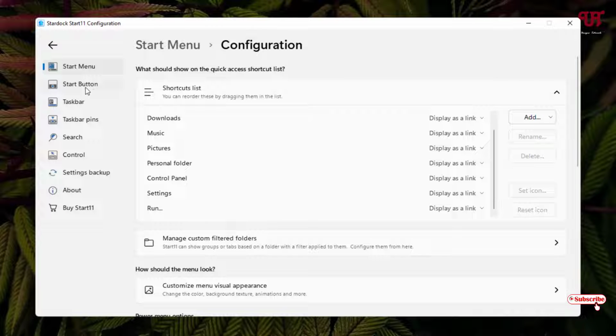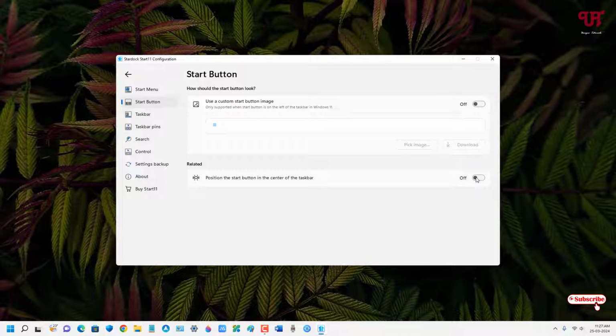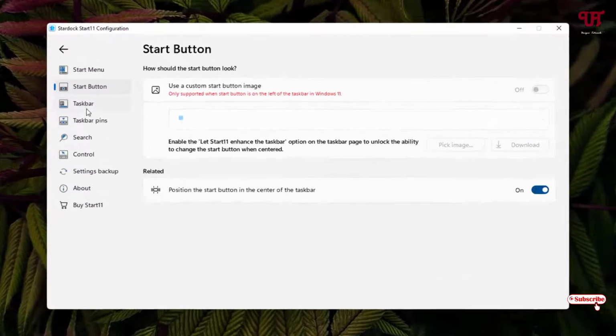And the next option is the start button. So here you can use a custom start button image also. If you want to change the Windows start menu icon, then you can just enable it and you can set your own start menu icon. And the position of the start button in the center, right now I have selected center. So if you want it on the left side, then you can just untick it, then it will move to the left hand side.